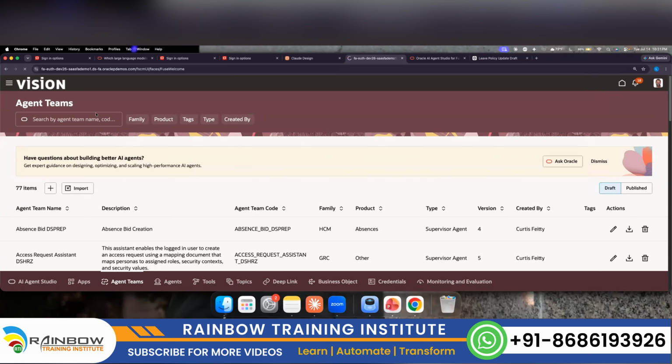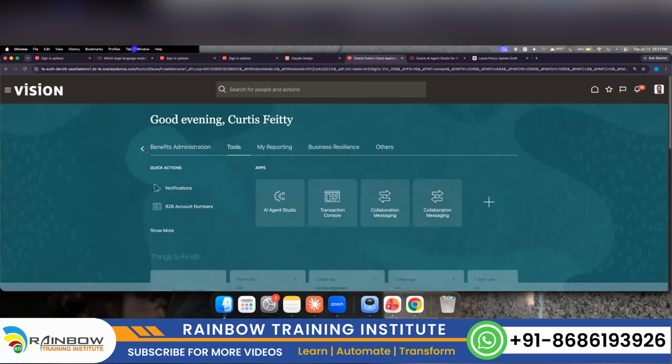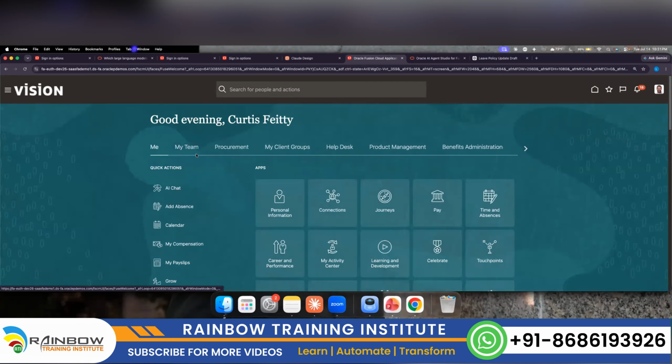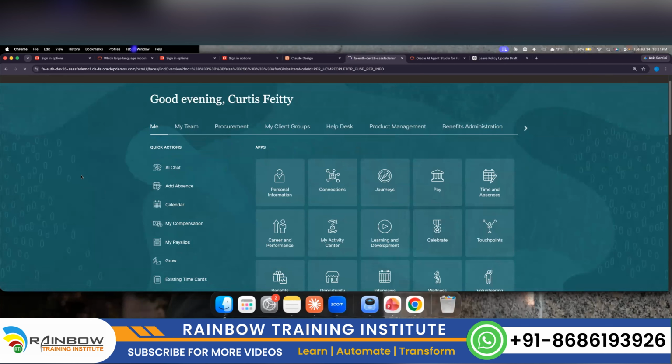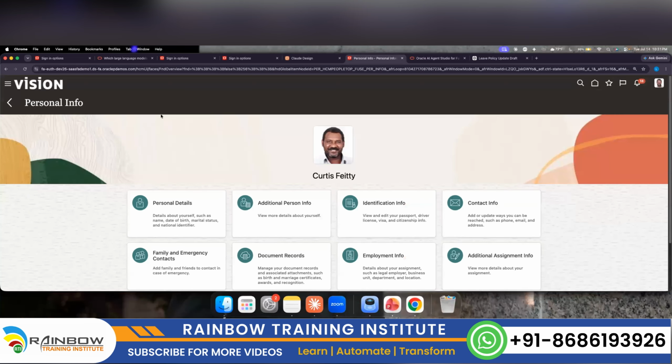Now my ask is, you have the worker agent created, well and good. Every employee has a me screen here. Let us say an employee goes to the personal information screen, I'm just throwing an example. Keep an agent here, keep a bar here, Ask Oracle for any questions. Then we have to customize this Redwood page. You have to customize the Redwood page in VB Studio and then embed that agent here.